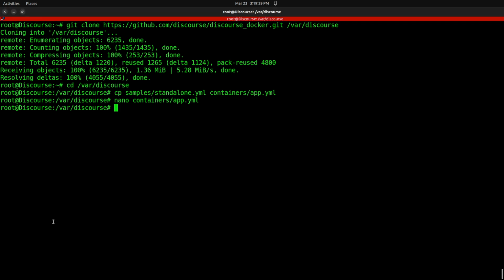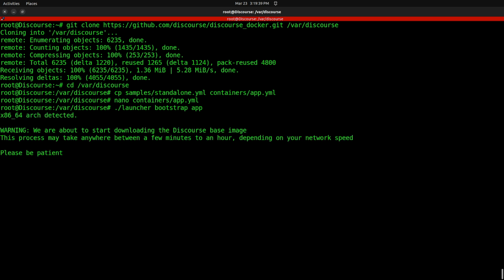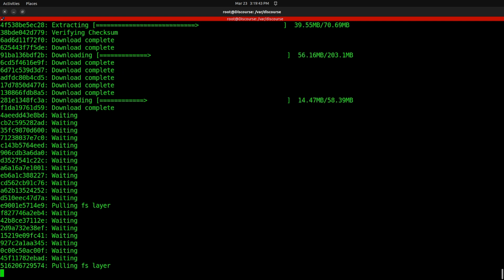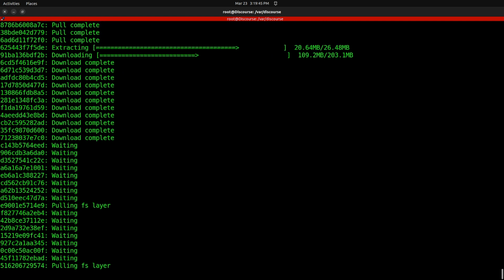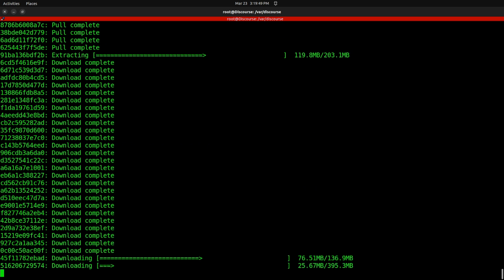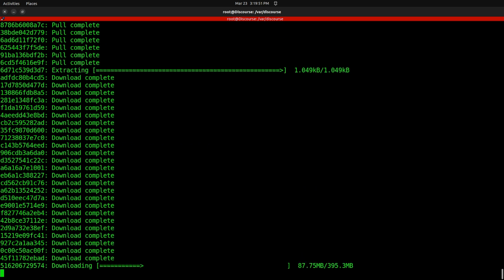Now that the configuration file has been completed, we're going to execute the bootstrap command, which is ./launcher bootstrap app. And we hit enter, and that will go ahead and download the Docker container components as well as perform the other build operations to make a functional Discourse site.